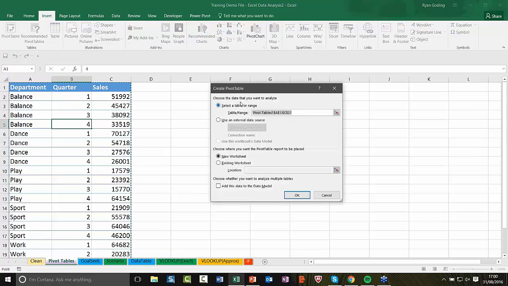Okay, so let's click on pivot table. It says select a table or range, and you can see again, because it's the only data I have on my page, it's selected that data range for me. And then it says, where do you want to place this pivot table?